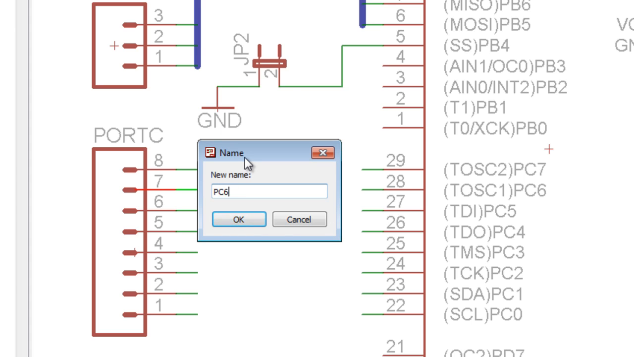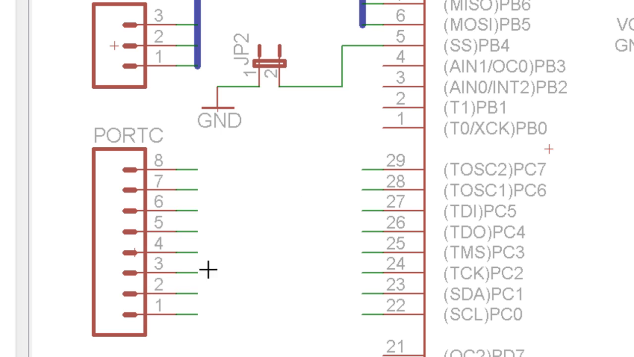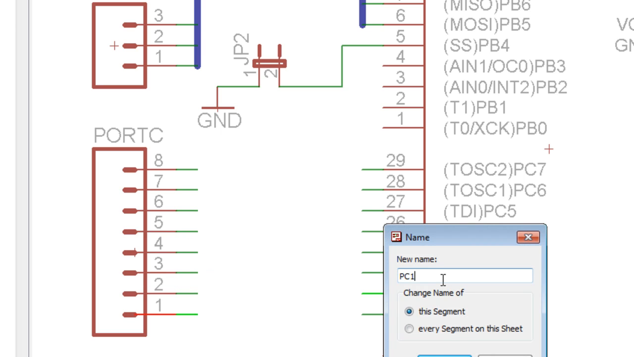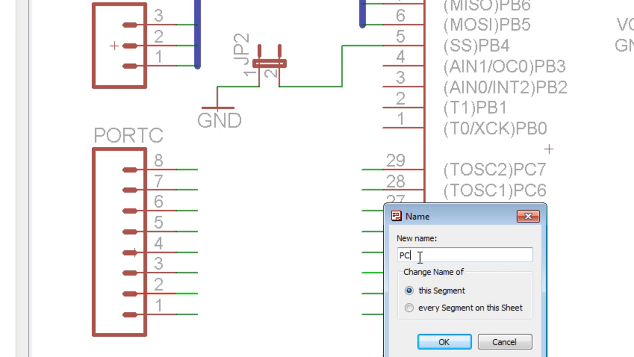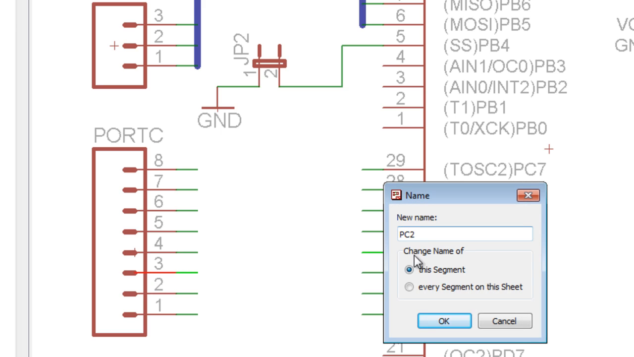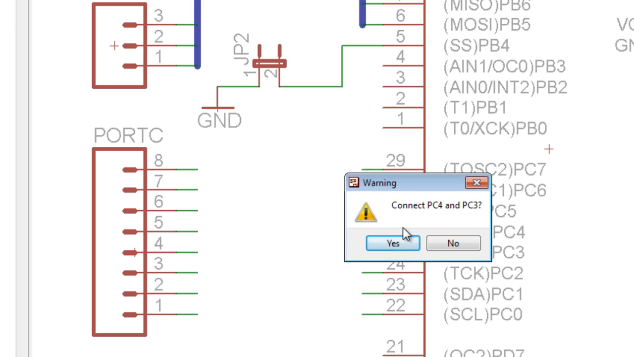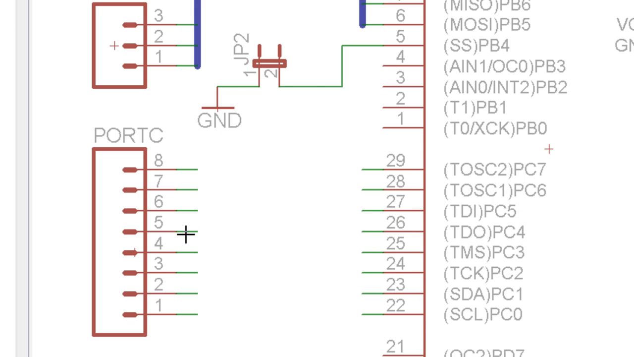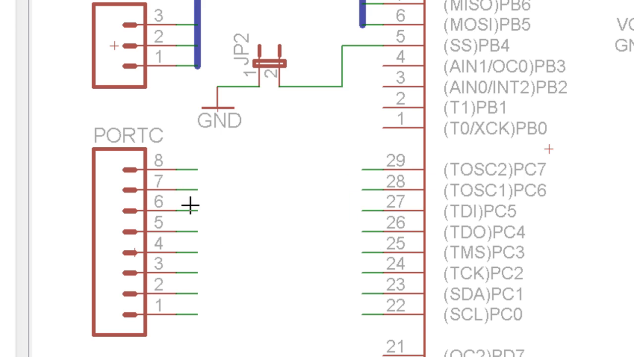We name PC6, Eagle prompts us, and we go ahead and give the names and confirm the connection. Okay, PC0. Yes. PC1. PC2, PC3, PC4, PC5, PC6 and PC7.